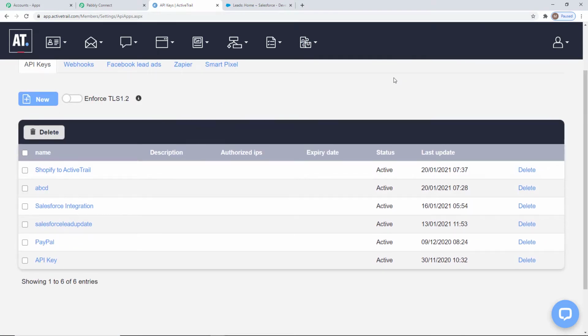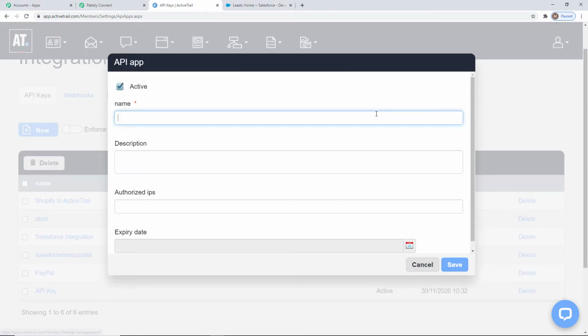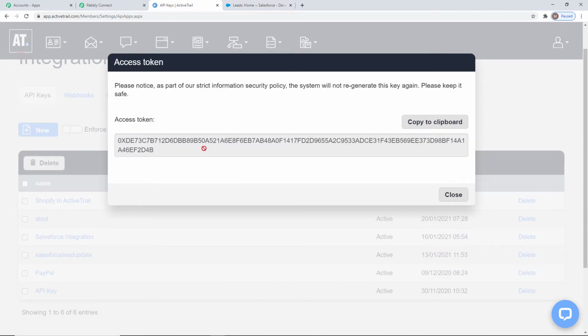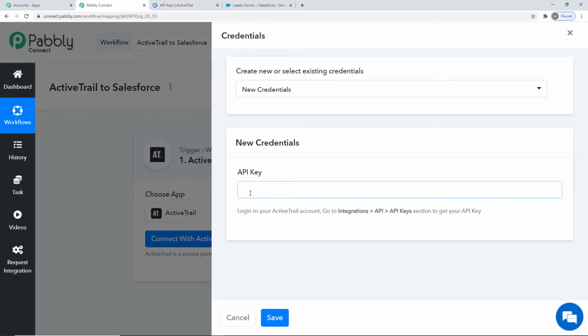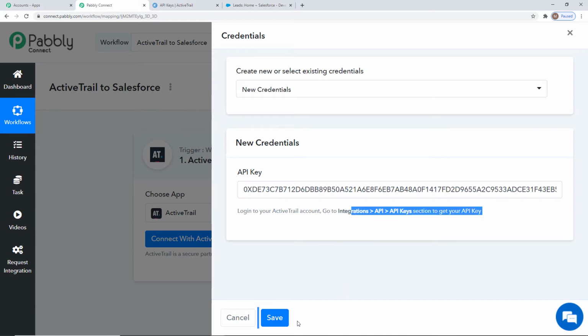Okay, so now when you come here, you have to add new integration over here. We'll add new API. So I'm going to name it as Shopify to ActiveTrail. Okay, save. So here I have my API key. I'll just copy it, go back to Pabbly Connect and I'll paste it. So now this API key is going to help us to build a connection between ActiveTrail and Pabbly Connect. Now I'm going to click on save.